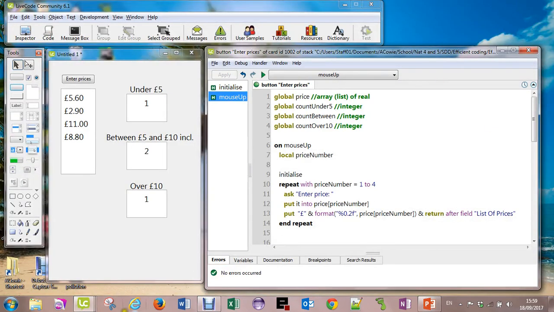So if we go back to the live code program, you'll see that I've added some fields in order to display that data. You can see that I've got one price that's under £5, two that are between £5 and £10, those two there, and I've got one that's over £10. Although I did set out talking about 20 prices, I've still got that sitting at 4 because that lets me test the program quite easily. You'll notice that I've added in 3 variables: count under 5, count between, and count over 10.